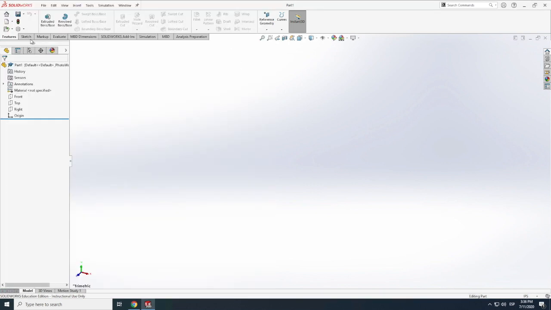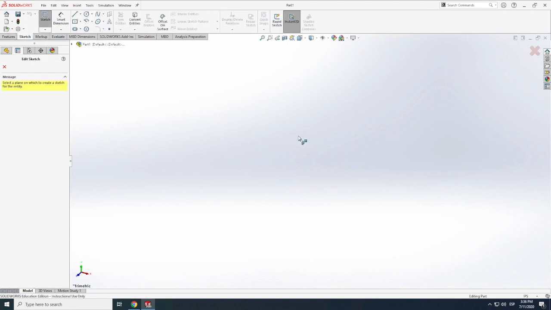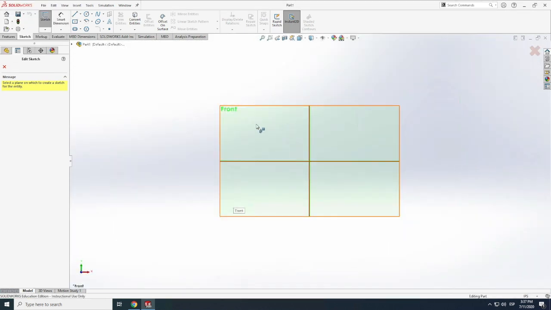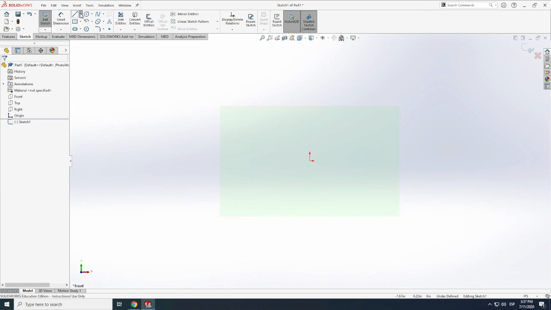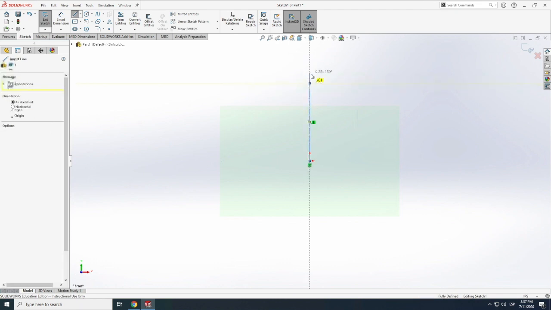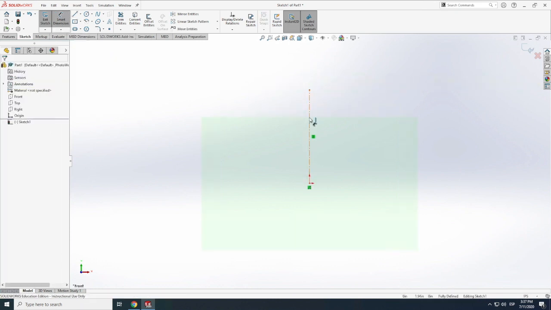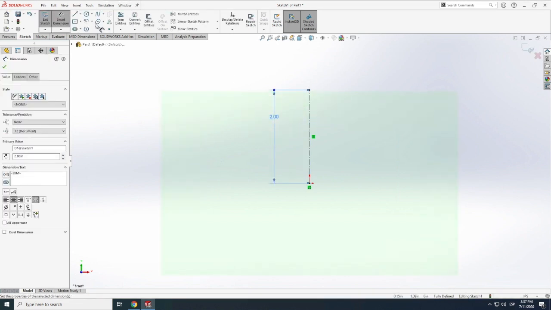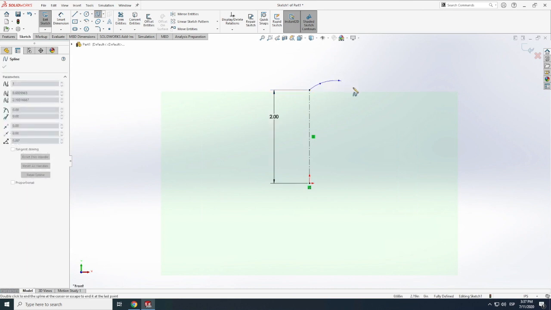That shouldn't take that long. Go here to sketch. Where's our plane? Oh, it just wasn't appearing. Let's begin with the front plane as usual, and we're going to draw a center line that goes all the way up to there. I don't know how big apples are, so this is just a rough estimate. We're just going to do a quarter of an apple for now.